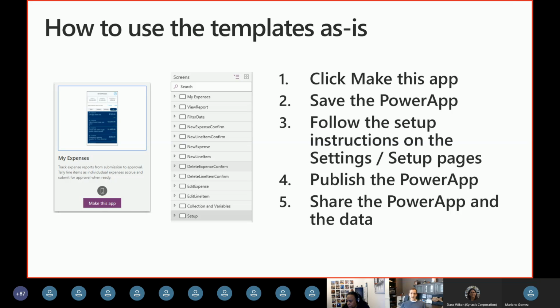To use the templates, it's very easy. You just go to web.powerapps.com, click Make This App, like you see in the screenshot on the left there, and that'll open up the app inside of the PowerApps editor. Then all you have to do is save the Power App, follow the instructions that come with the Power App to set it up and configure it for your environment, and then share it with other people. And for any data sources that Power App may require, you'll need to give those folks access so they can get to that data too. So that's how you use the templates as is to ramp up real quickly.